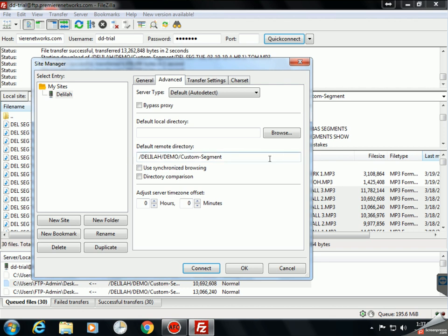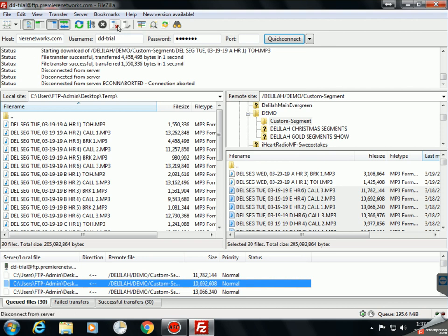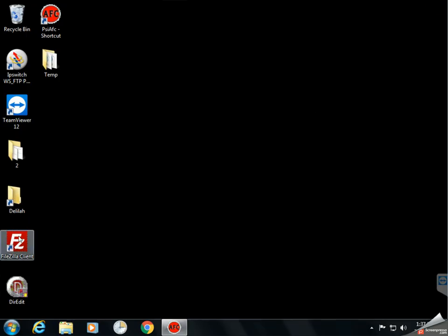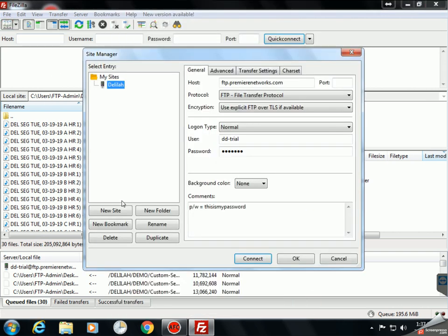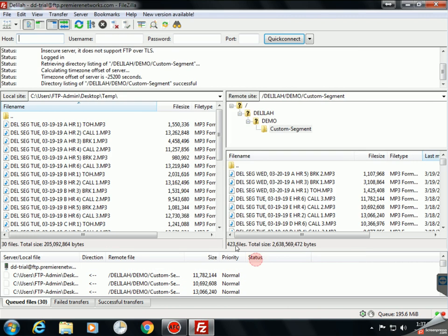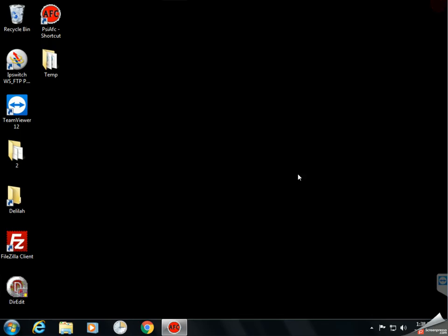And then also in the Advanced tab, you notice in the default remote directory, I have entered in my full path with the Delilah directory and the subfolders we were going to, so that when I want to come in here the next time, use FileZilla, I can go to the Site Manager, Delilah's highlighted, and I hit connect, and it's automatically going to log me into the server and browse to the path that we've entered, and then I can proceed with my download from there. And that's a couple different ways that you can access our FTP server and download your Delilah files.